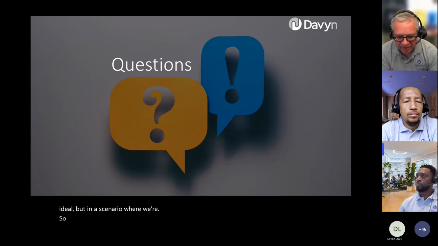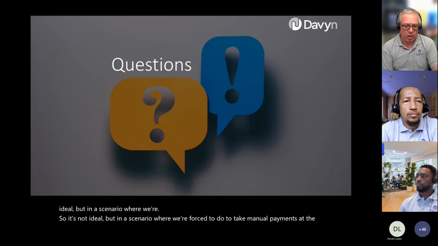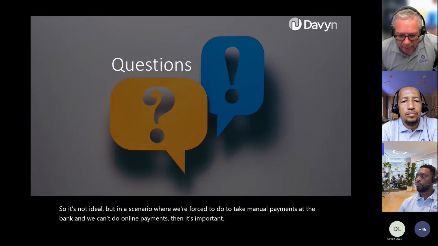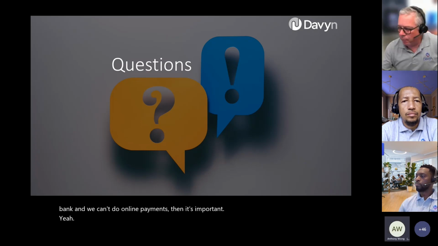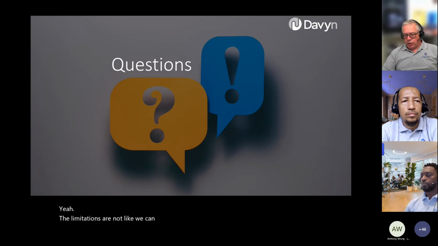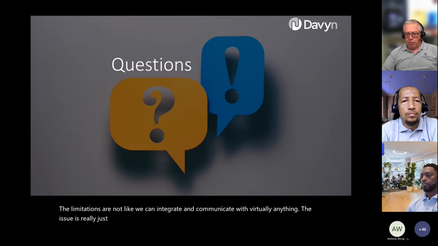It's not ideal, but in a scenario where we're forced to take manual payments at the bank and we can't do online payments, then it's important. Once the API is set up, you should be able to handle it. The limitations are not like we can integrate and communicate with virtually anything. The issue is really just what does your bank make available to you in terms of services?